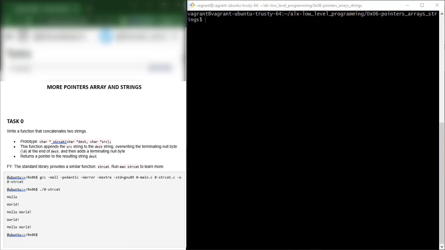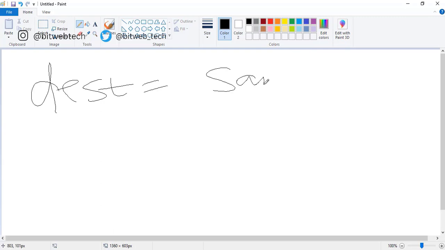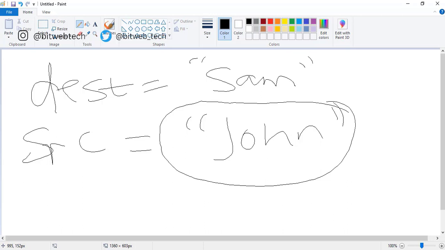Do you get it? So let me give you the same example I did initially. We have Sam, right? Let me say my dest is Sam, and then my source is, let's say, John. So I'm supposed to loop over all of the source. For each iteration of the source, I will copy the content into Sam. Do you get it? I'll copy the content into Sam.